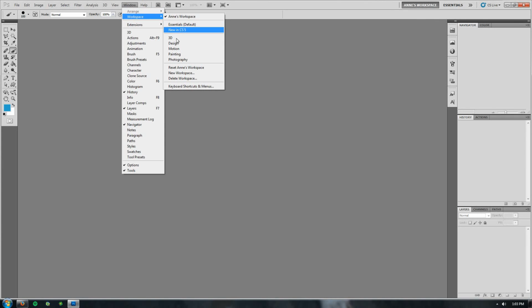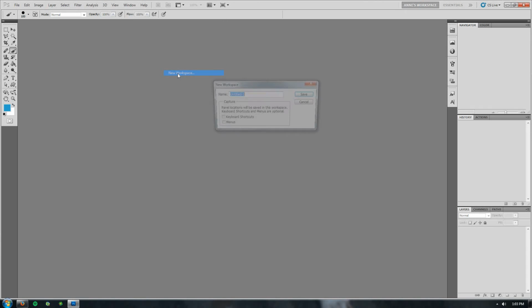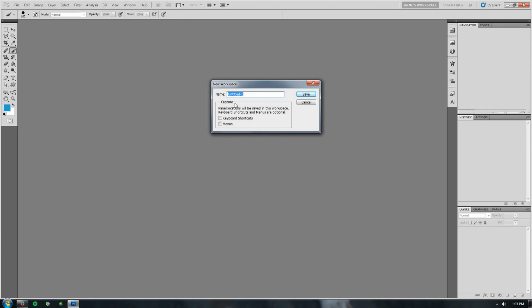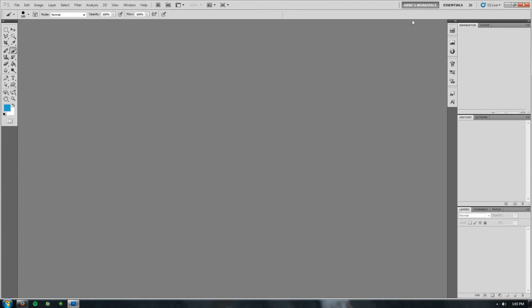And then down here where it says New Workspace, you click on it and go ahead and name that. You can use your name, you can name it something else, you can name it whatever you want, just so long as you remember it. And then it's going to save that for you, and it will actually put a tab up here so that if you switch between workspaces, you can easily find it again, and it will put everything back the way you want it to be.